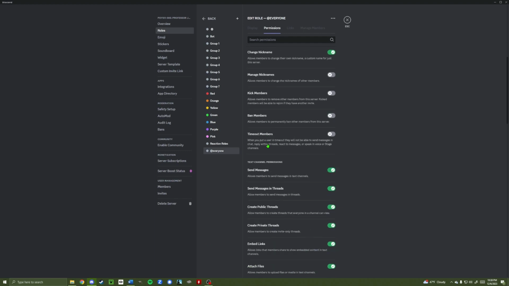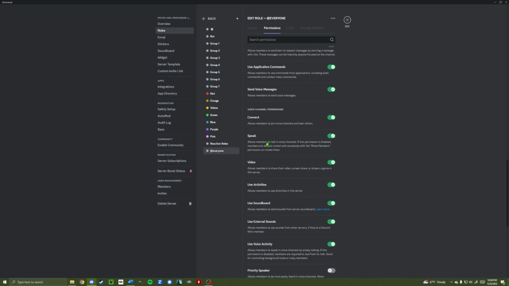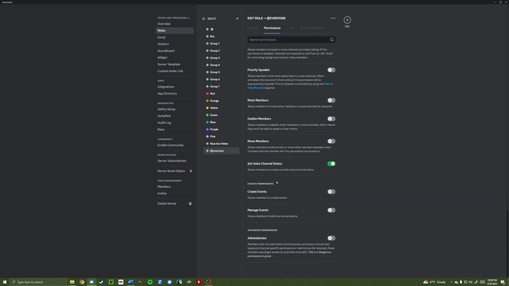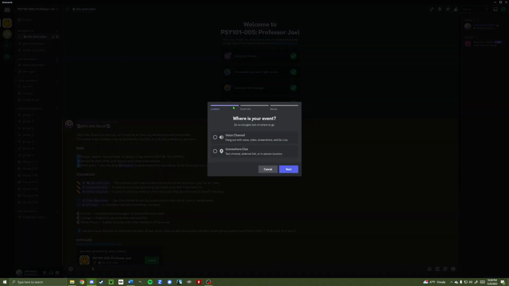You can see that there are all kinds of permissions here. I'm not going to go over them all because that would take a very long time. But let's say, for example, you wanted every single user to be able to create and manage events. All you would have to do is scroll down to Create and Manage Events and tick those. Make sure that once you've done that, you hit Save Changes, and now everybody in your server will be able to use the Events tab to create events.